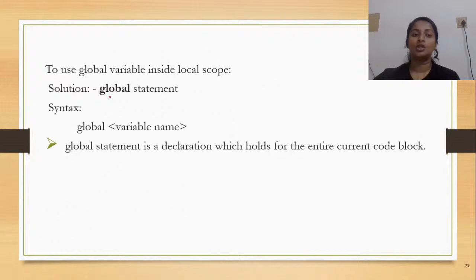It is nothing but using the keyword global. Okay, how is it? Using the global statement. This is how the syntax of using it works. You just need to write global, followed by the variable name, prefixed with the keyword global. Now what does it do? The global statement is a declaration which holds for the entire current code block.